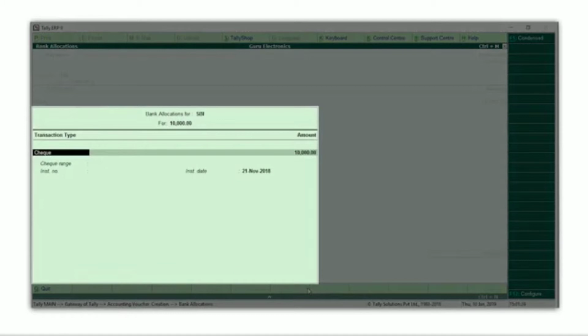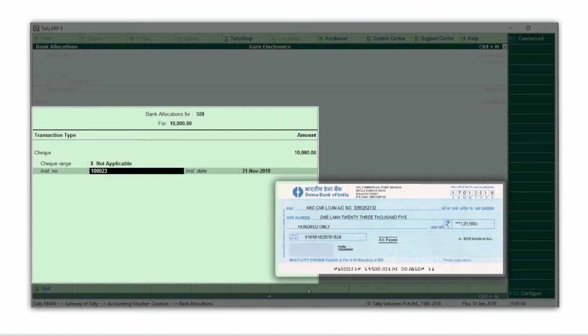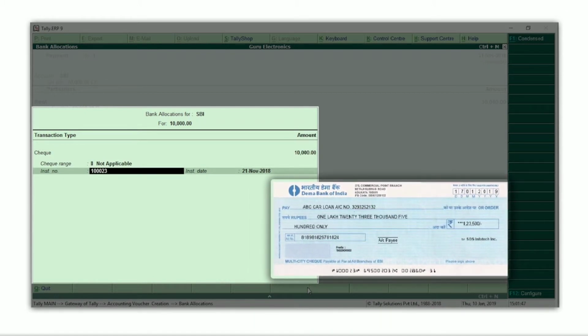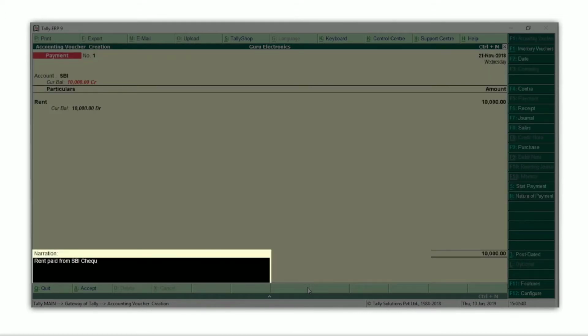Here you can enter the method by which you are making the payment: check, transfer, or others. Depending on the method of payment, you can enter the check number or UTR number if required. This will be useful if you use our banking features like check printing, check management, and bank reconciliation. Enter the narration if required.